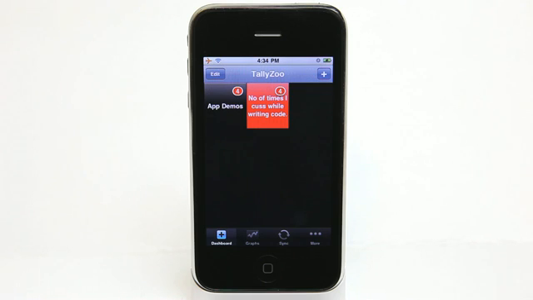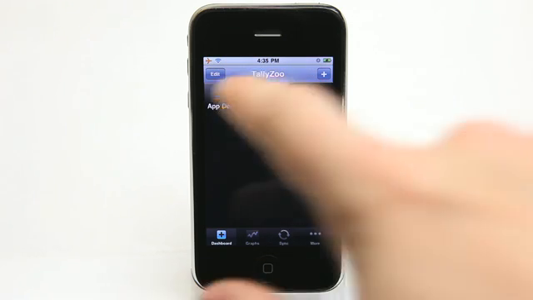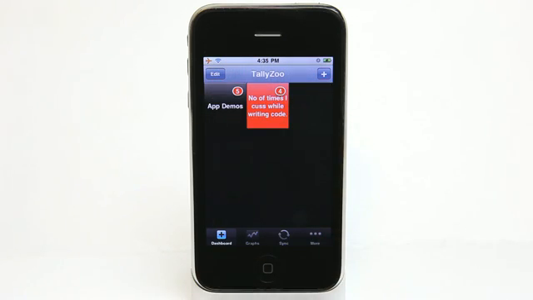So all I need to do is tap on one. So I just added one more increment to the app demos. I'm keeping track of my app demos. So it's very easy to do that in the iPhone here.